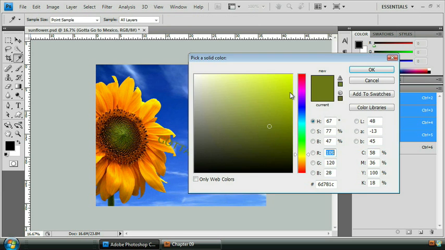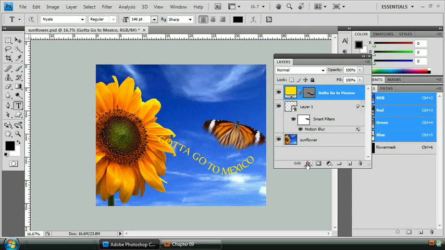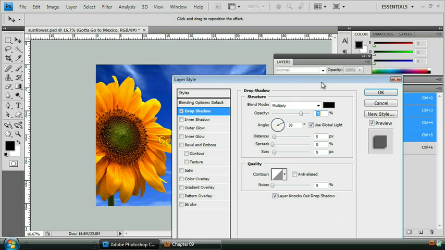And I can see that that is a little dark. We'll go ahead with a lighter color. There we go. And maybe even put a drop shadow underneath it so you can see it a little bit better. There we go. Change the size.